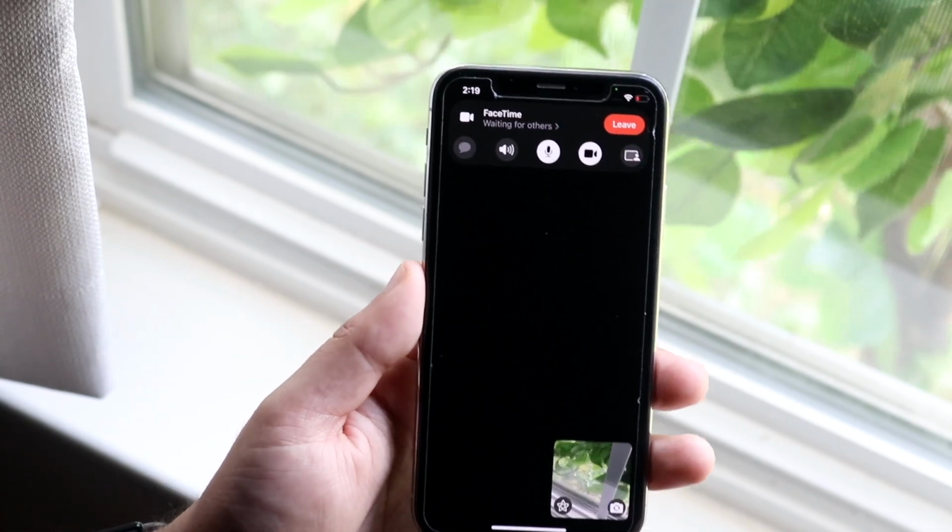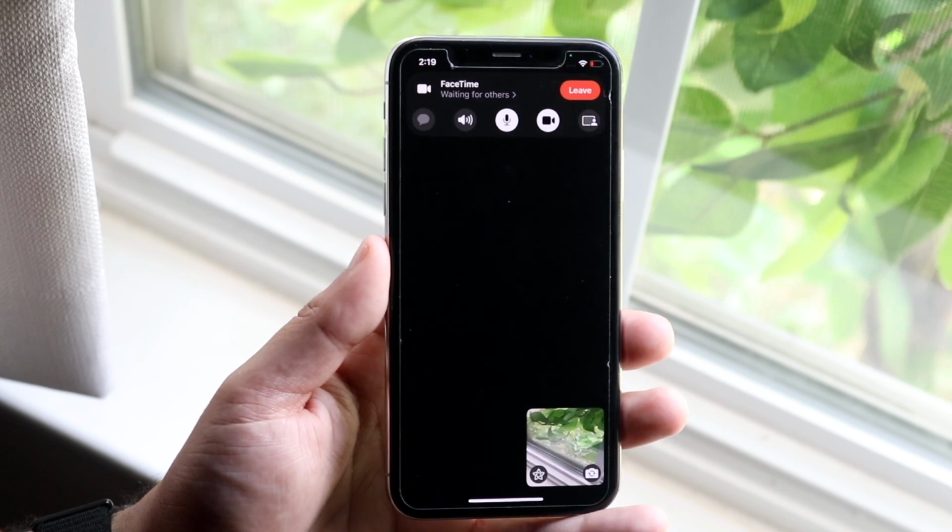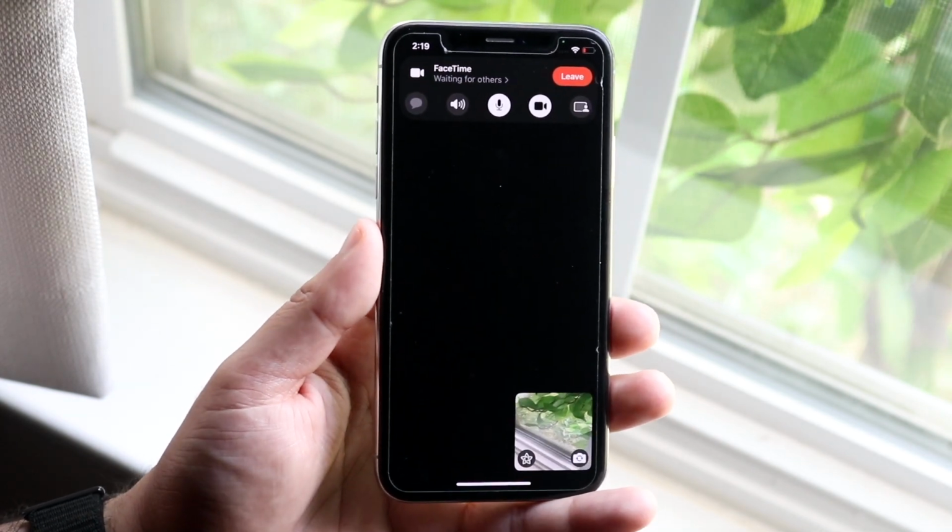Now, again, that is particular with iOS 15. It is not supported yet for every single person, but once iOS 15 officially comes out, you'll basically be able to do that, which is a really cool little feature.